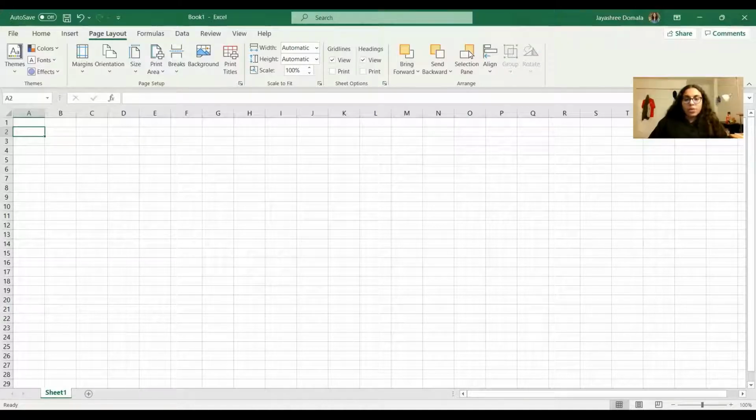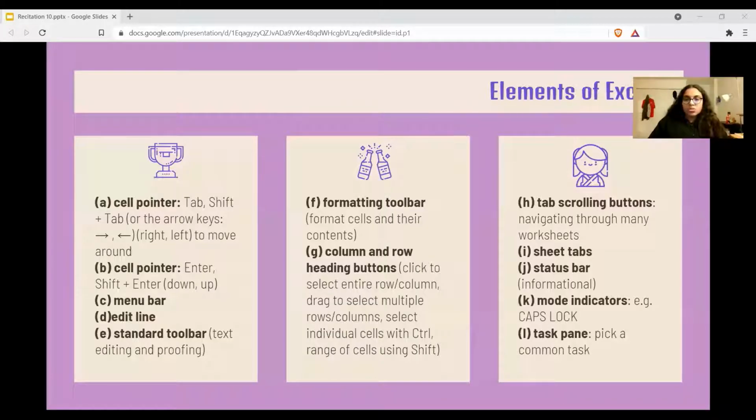After the menu bar, we have the edit line. Whenever we want to edit a line of a cell, you can double click the cell where you want to do the editing. In case you want to start a new line of text or add spacing between the lines or paragraphs, you can press Alt Enter to insert a line break. Moreover, there is another edit line which can be used to edit the contents of a cell, and it can be seen at the top.